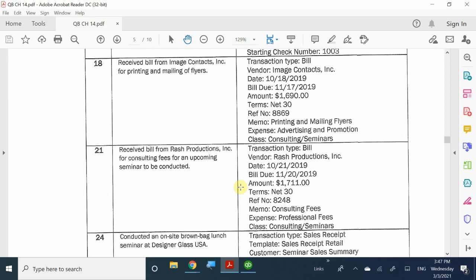Now, on the 21st of October, we received a bill from Rash Productions, okay? Let's go ahead and read the details on this. In this case, we're going to be entering another bill. The vendor is going to be Rash Productions, for the 21st of October. Due date is going to be November 20th, and the amount is for $1711.